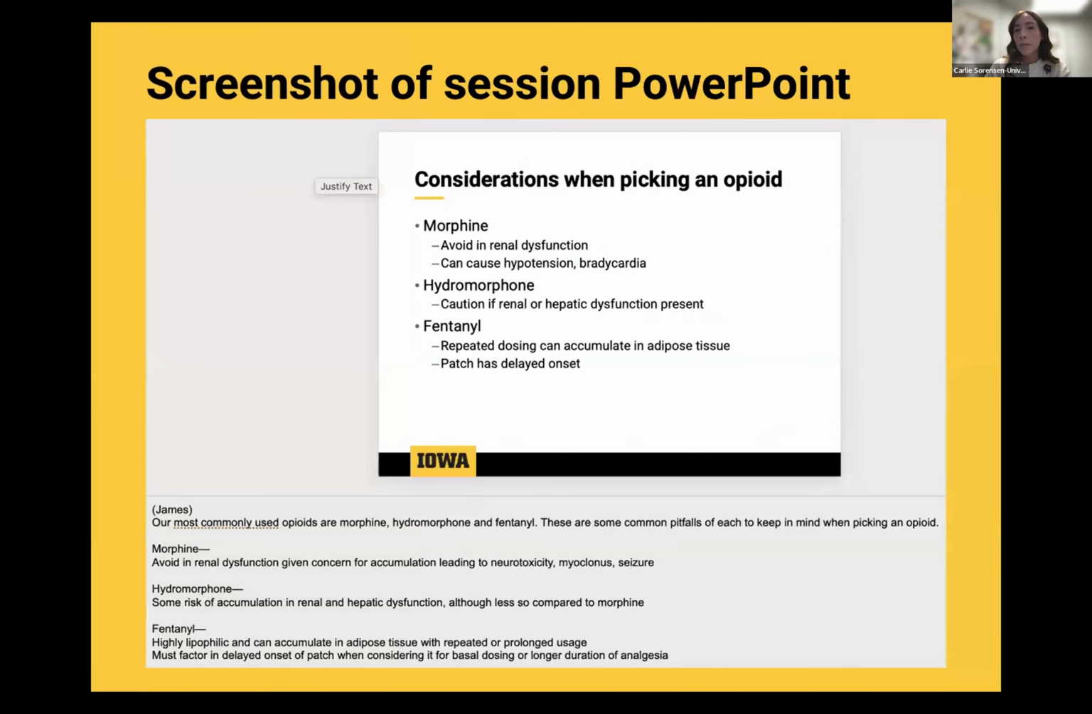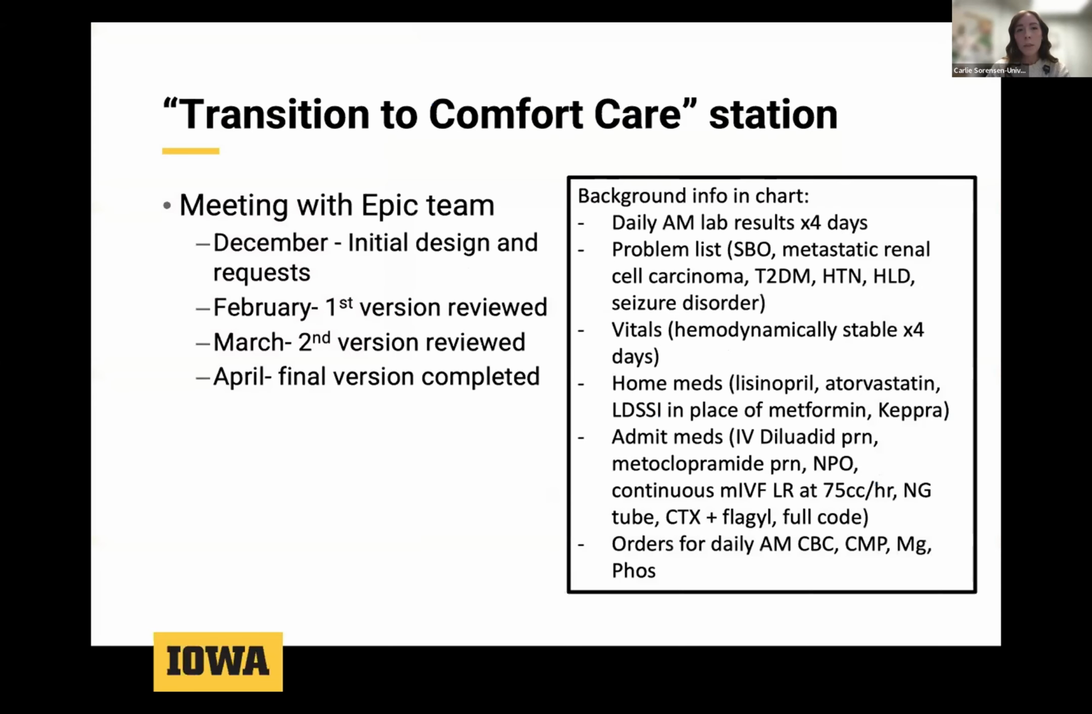This is an example of one of the slides from the teaching points talking about the opioids and when one agent might be more appropriate over the other.